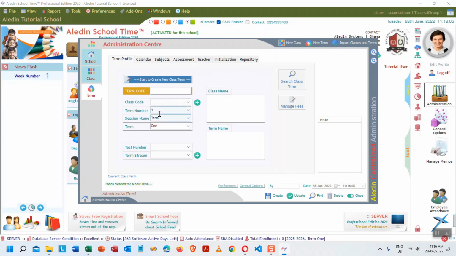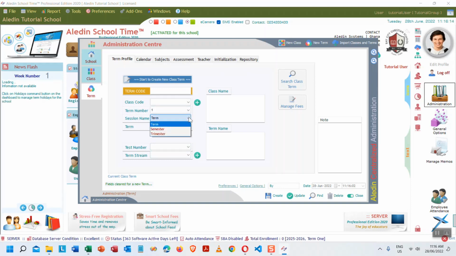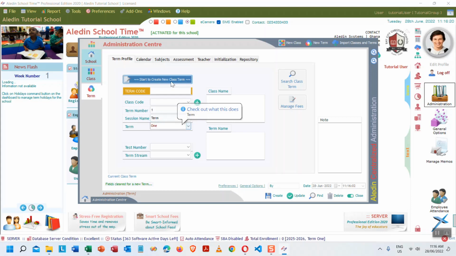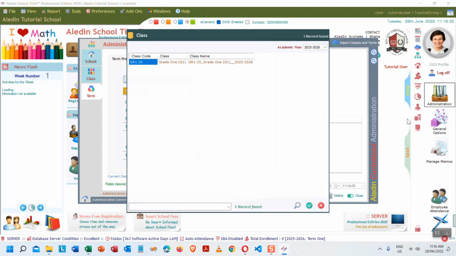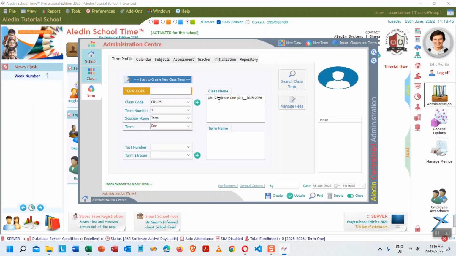Then you click start to create new class term. When you do that, it will populate it here for you. It knows that it's term 1 and the session name is term. Of course, I told you you can have semester, trimester, and all that, but it knows that it's term, and then it is term 1, okay. All you need to do here is click here and select the class code, and you see the class code there. So you say grade 1 and your class name will come for you to put it there, okay.